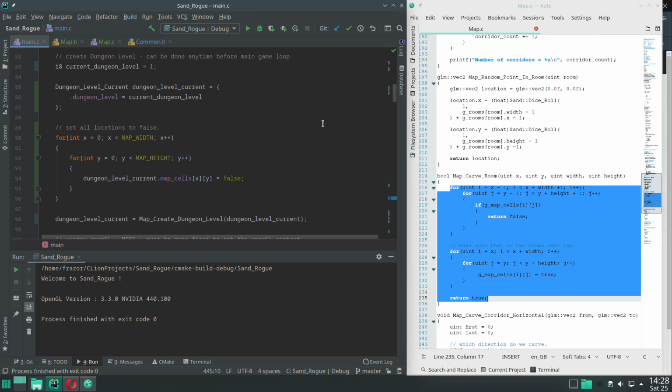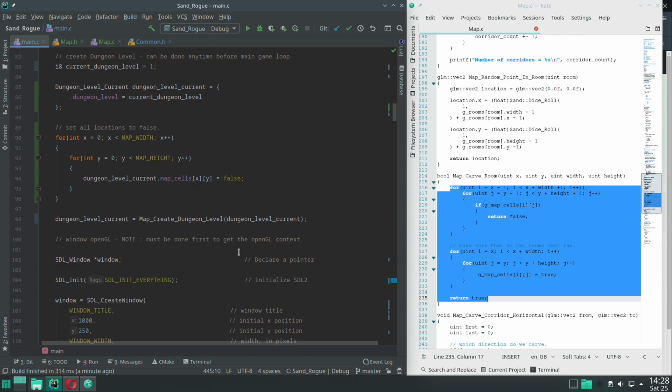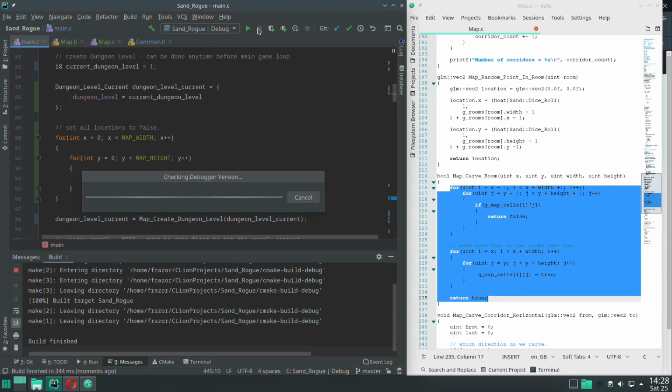Map create, dungeon level current. Okay. What I now need to do is check through this code and see if we've missed something, because I always do. I mean, there's no problem with that. So let's have a quick look at what we've just done.